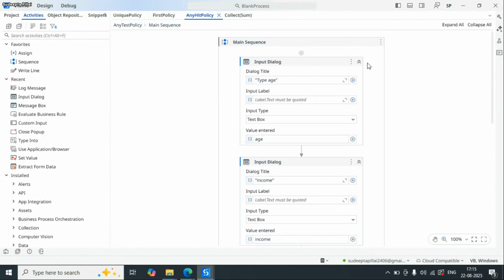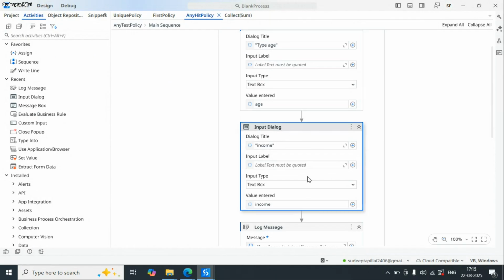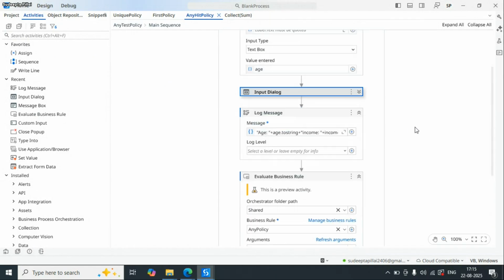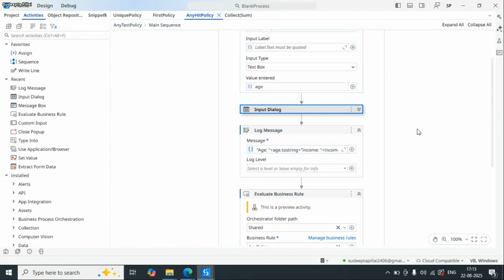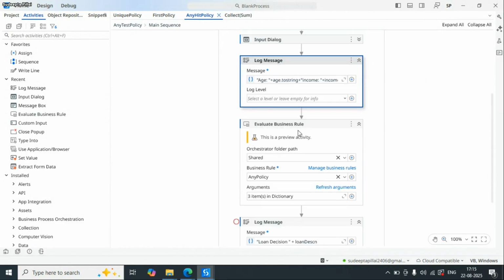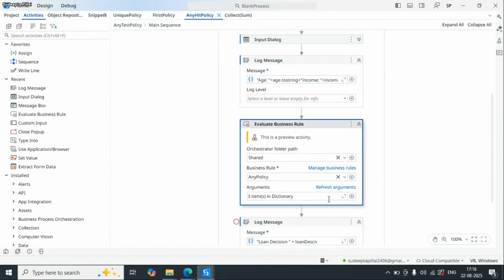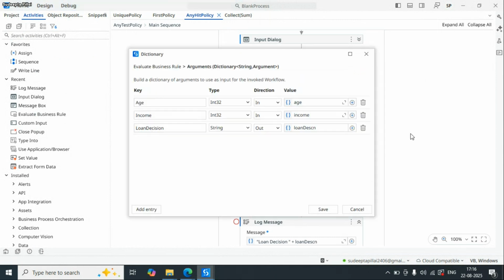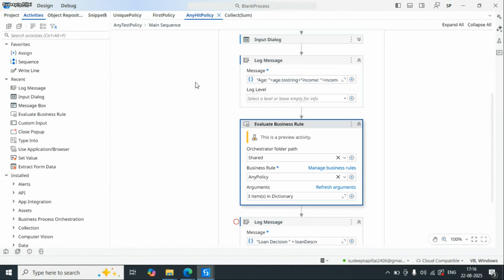Here I'll have the age and the income, and it's just a log message. Then we have the business rule, which is in the share drive, and we are calling that DMN business rule, and then we have the arguments. Both are integers, and we have one string output. So I will just run this.